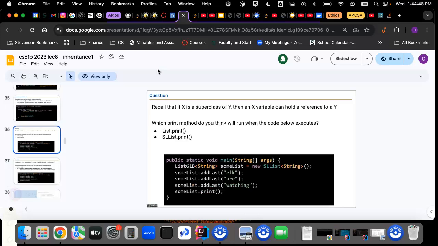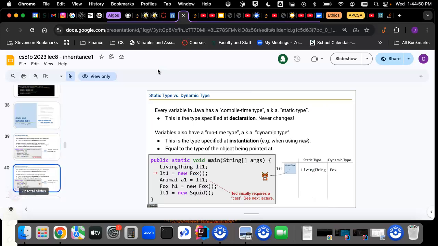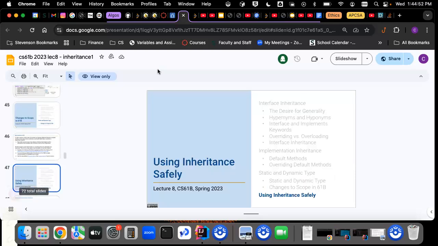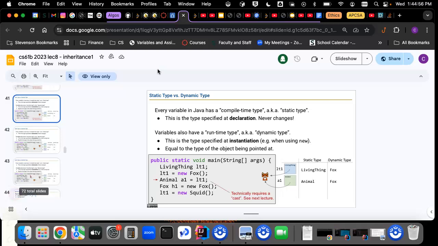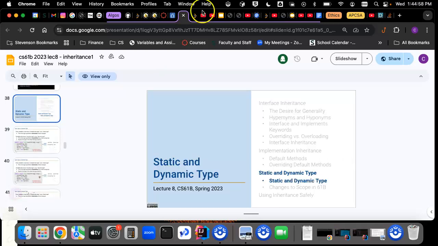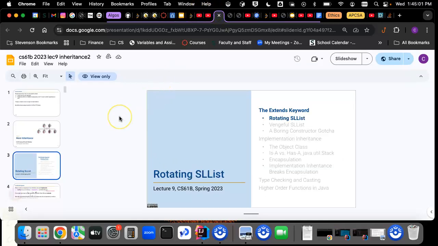Okay. Yeah, we're going to get into static and dynamic types. No. Where did my rotating SList go? Oh, rotating SList. Here we go.